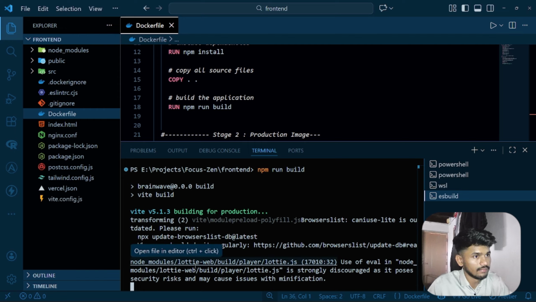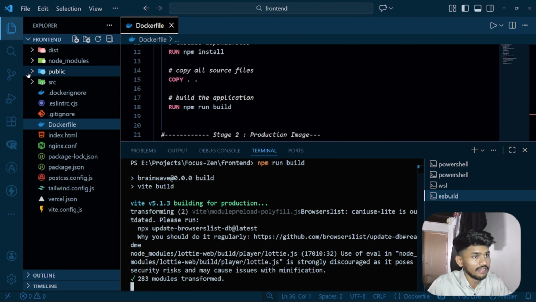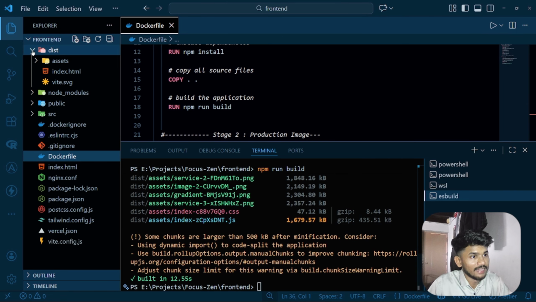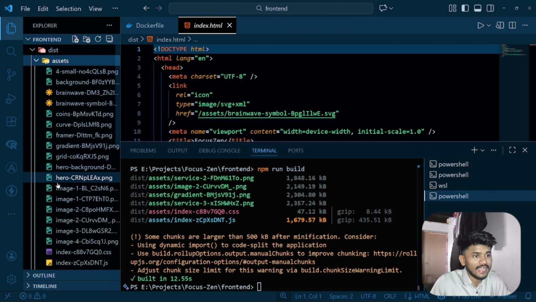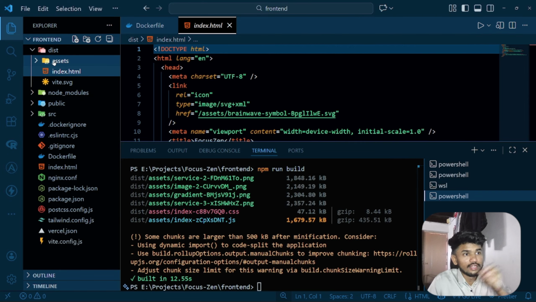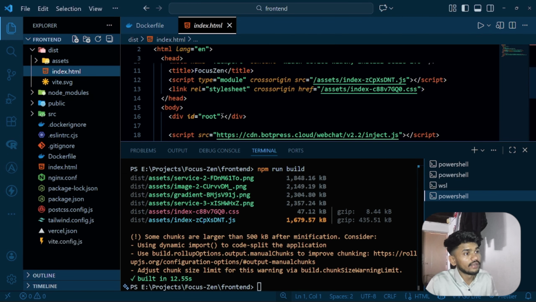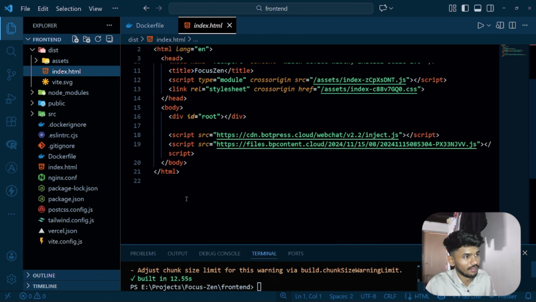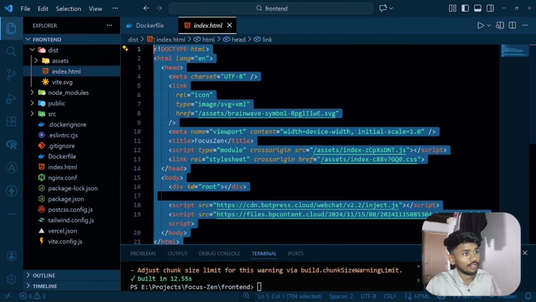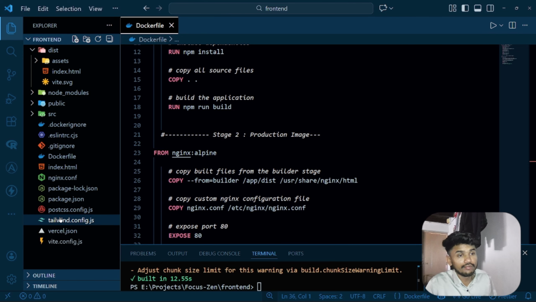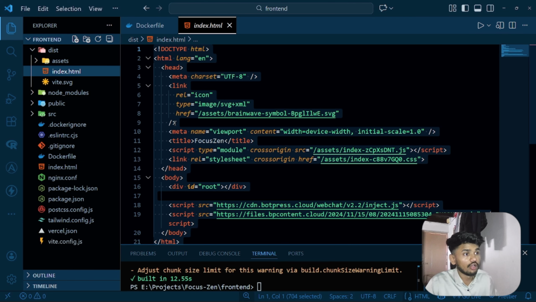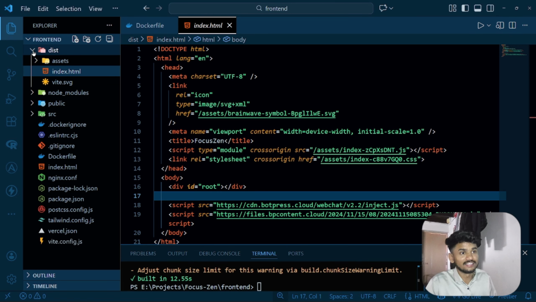Just wait a little, and yes, here you can see the build folder. Inside the build folder there is one index.html file and an assets folder. Inside assets, any images or videos you are using are present in the assets folder, and we only host this particular file. In production only this file goes, because in development mode there are a lot of files present and we copy all of them into the image, but in production we just copy this particular file and the assets folder inside the dist folder.